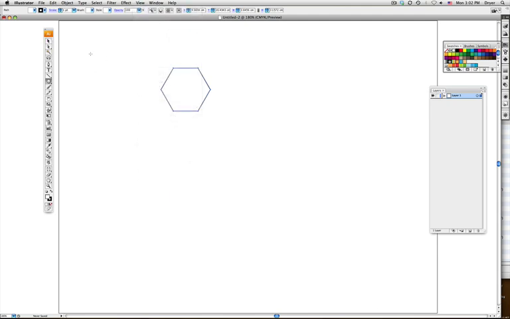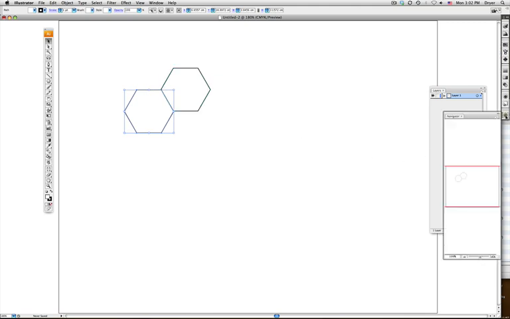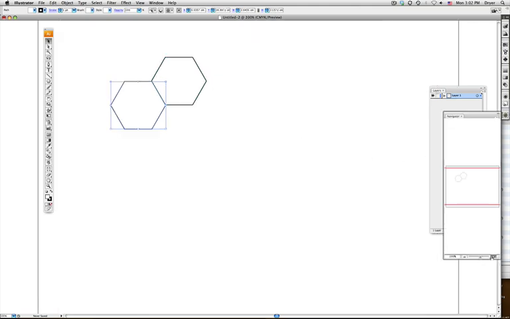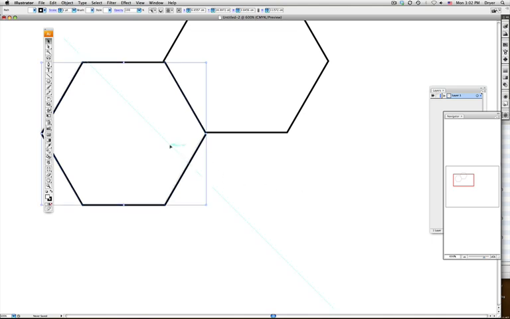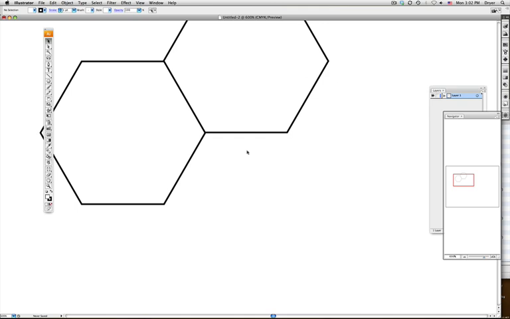So what we need to do is duplicate and move this object. So using your black arrow, you're going to click, hold down Option, and drag. You can see it's made a duplicate, and I'm just going to move it until the edges line up. See? So they're sharing this edge. Now I may want to move in a little closer here so I can see what I'm doing. To make sure it's all lining up, I can see now that it's not quite lined up.